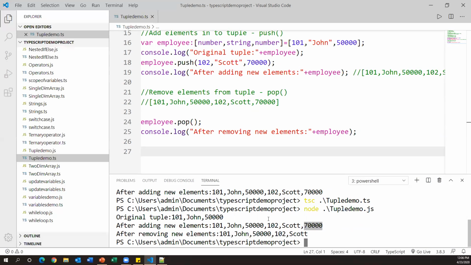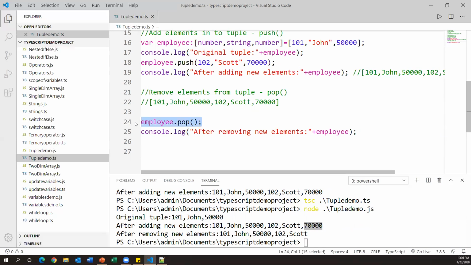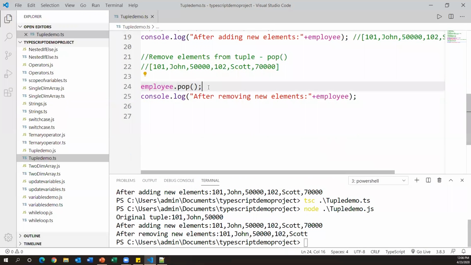And similarly, if you want to remove one by one, we can just write multiple pop methods, or you can put this method in a loop statement, then you can remove one after another. It will start from the end and remove one after another. So this is how we remove elements from a tuple by using the pop method.